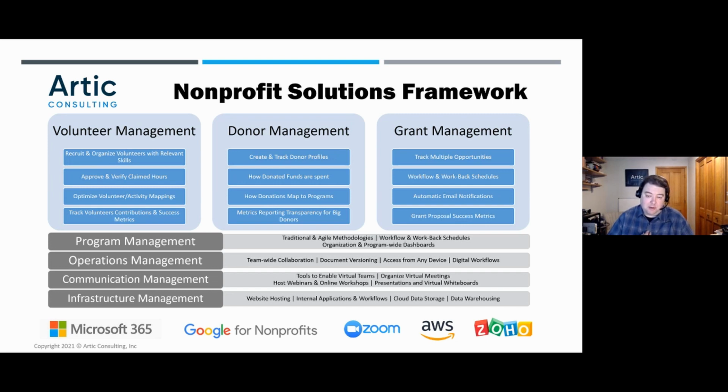I worked at Microsoft for 20 years as a project manager, so I have a lot of experience with different ways to track activities like that. And we have a lot of experience at Artic using both the Agile and waterfall methodologies for nonprofits. And there's different times you'd want to use one over the other. We can help you figure that out.